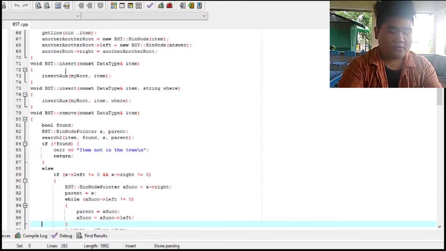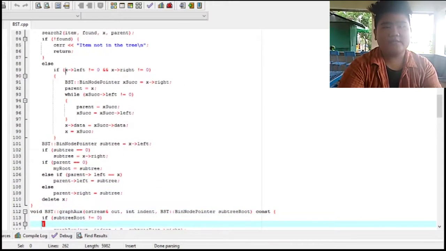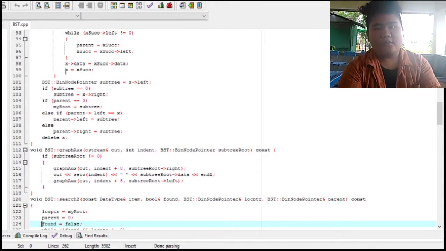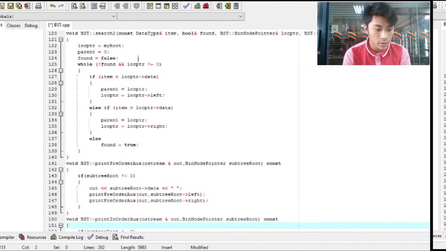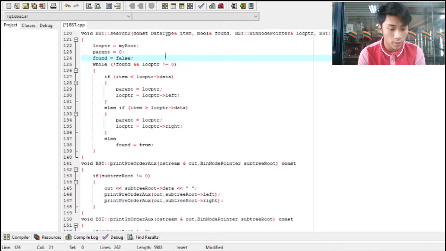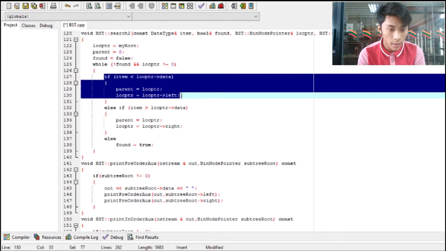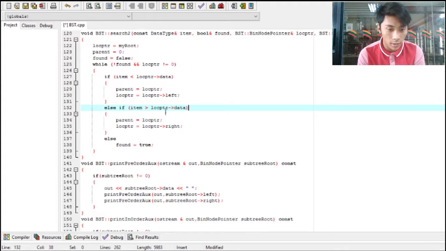Aux graph function. It displays the data in the tree arranged from left to right child respectively. In this function, it will search the whole tree with the condition that if data is not found and the node is not pointing to null, then it will pass the following conditions. If the item is less than the data, it will go to the left child. Else, if the item is greater than the data, then it will go to the right side. Else, the item has been found.